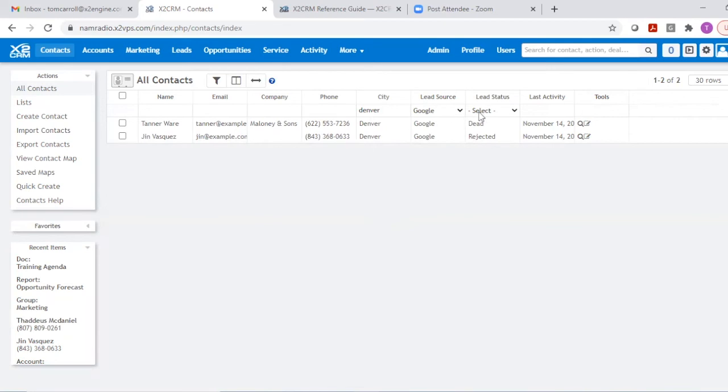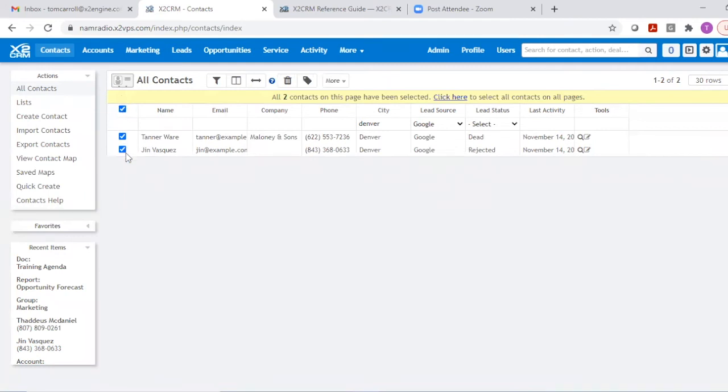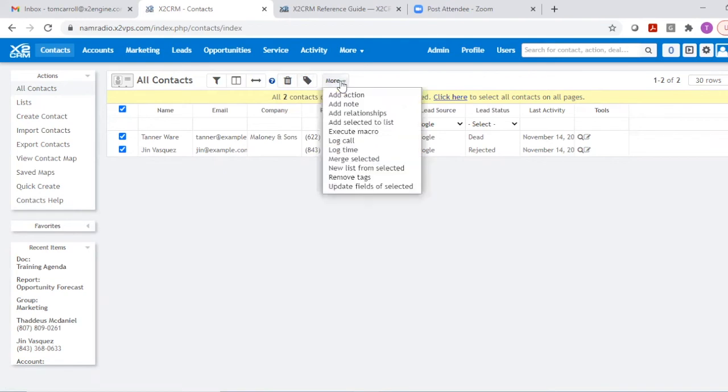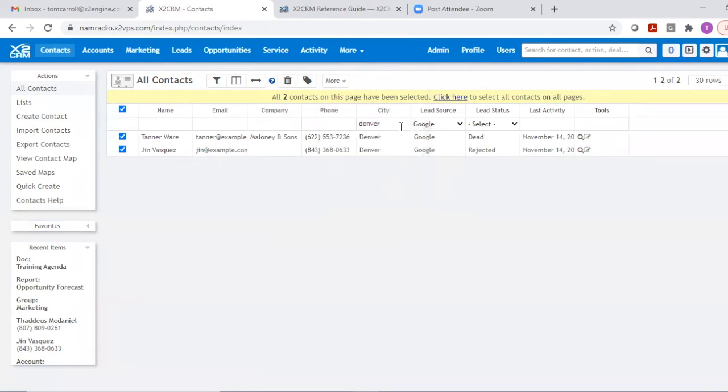But the point being is that you can stack these different filters together to get at the data that you want to see. Now you can even take this list. This checkbox over here chooses these different items. And notice when I do that, some different icons come up. I can delete these that I've marked. I can tag them with any specific tag. And there's additional functions that I can do. Now, one of those is I can create a new list. Now, that list can then be used again in a marketing campaign to send out something specifically to those people that are in Denver that came from that lead source of Google.